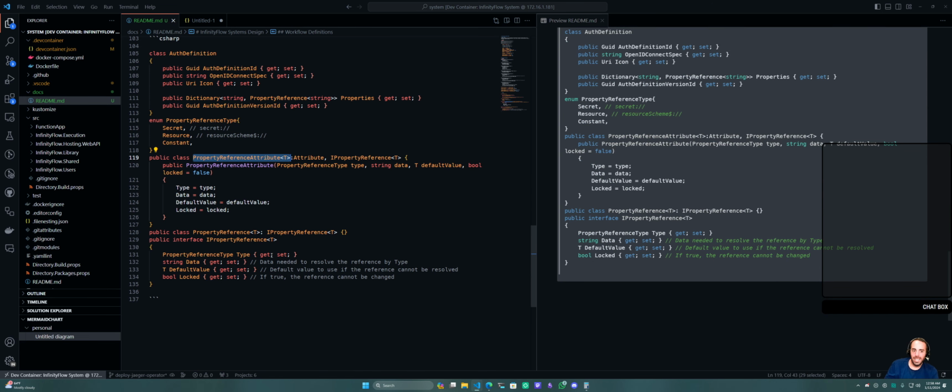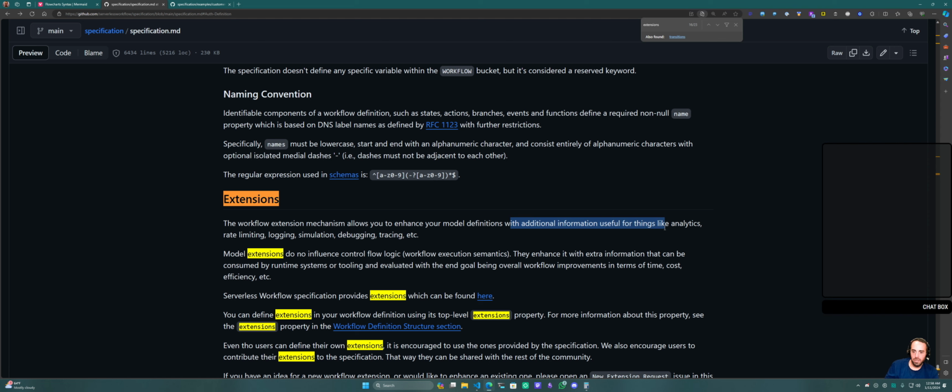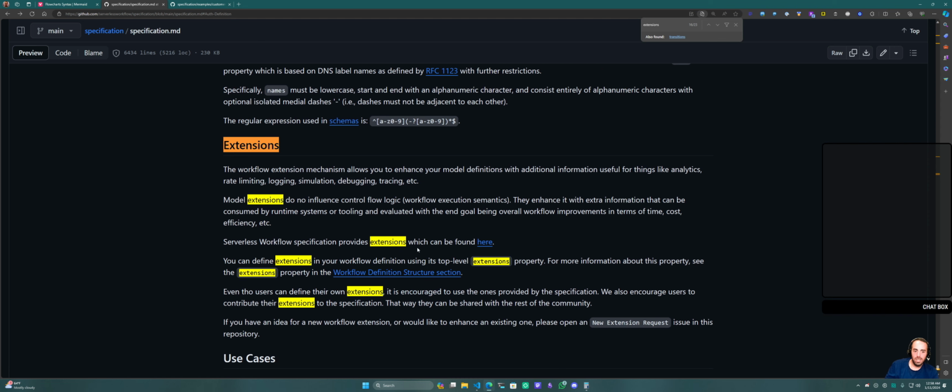Extensions. Enhance your model definitions with additional information useful for things like analytics, rate limit, logging, simulation, debugging, tracing, etc. Model extensions do not influence control flow. They enhance it with extra information that can be consumed by runtime systems. I don't know if that's the right thing. You can define extensions in your workflow or using its top level. Even though users can define their own extensions, it is encouraged to use ones provided by the specification.